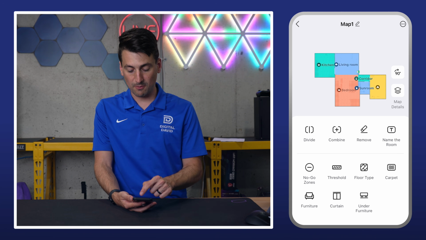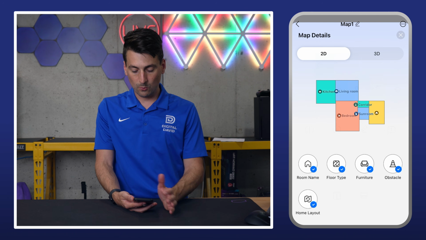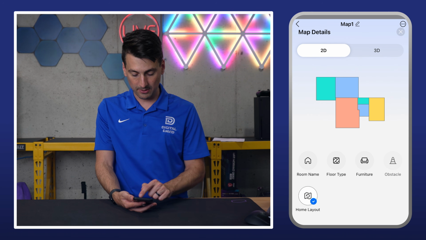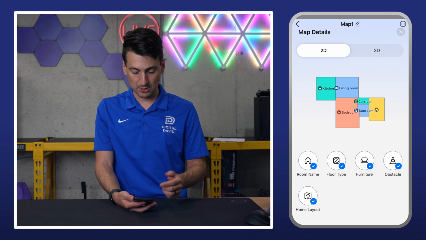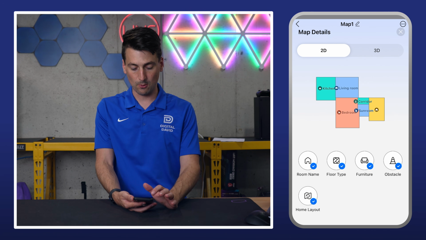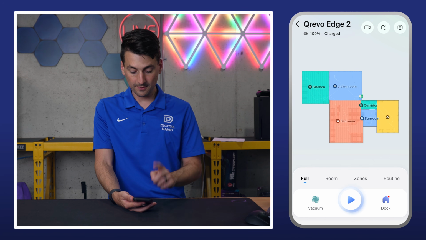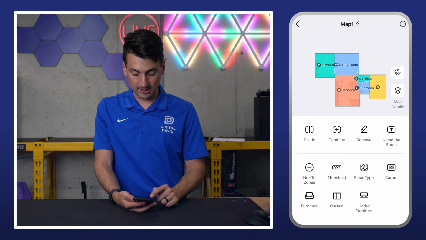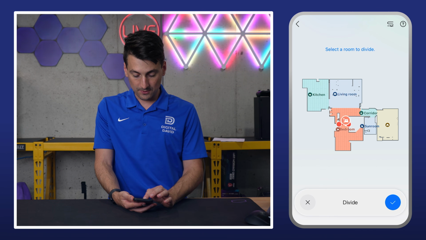Below that, we have our current map, and we can rotate it 90 degrees. We can choose what we want displayed or not displayed on the map. So really just up to you and your own personal preference, and if you'd rather have 2D or 3D viewing. Then we go back into the app, and below that, we have multiple icons here. The first one's divide, so we can divide a room.